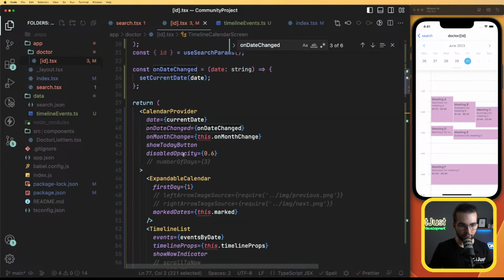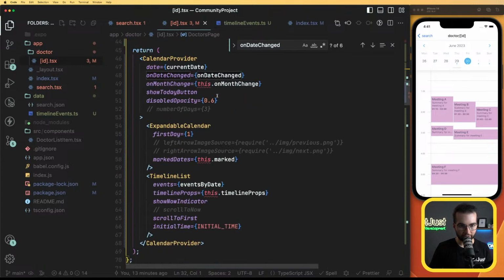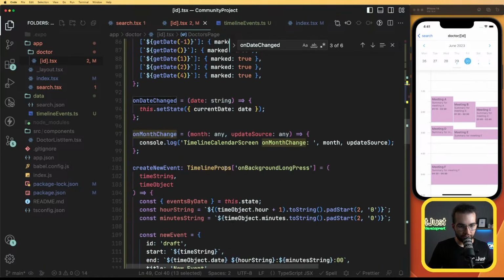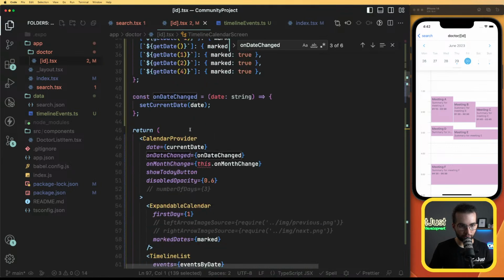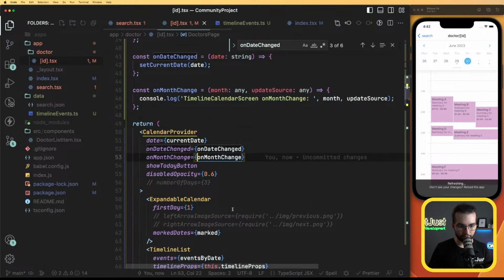Marked. That's a simple constant. Const marked. Okay. Where do we use it? This.marked. Next one, on month change. I think it's not implemented. Const on month change, month update source, timeline screen. Okay. Calendar provider.